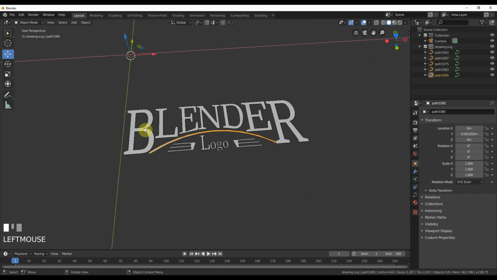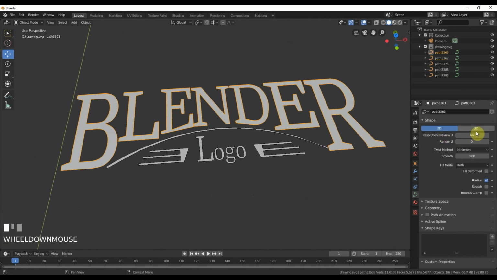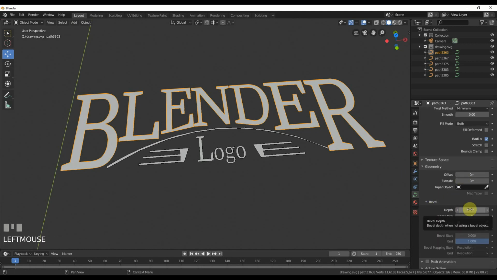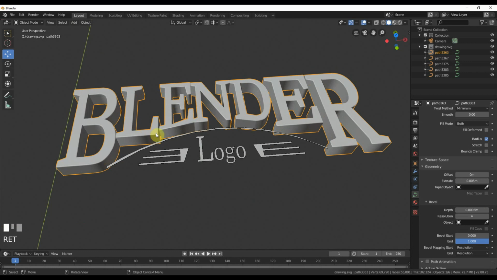To do that, I'm going to select this. I'm going to go over here to Object Data and say resolution. I'll just jump up because if my computer handles it, it'll be fine. It'll look better. If your computer doesn't, leave this down where it was. I'm going to say geometry, and I'm going to say depth. Let's see. Wow, look at that. I don't want that. It's an extrusion. So let's figure out a good extrusion. I'll say like 0.005. That looks pretty good. And bevel depth, I will say 0.0005. Gives a nice little bevel edge on there.